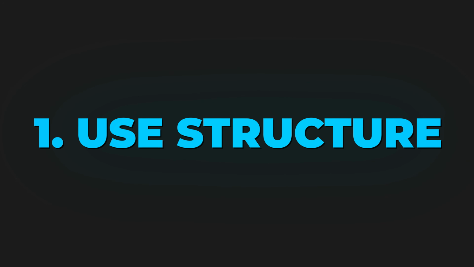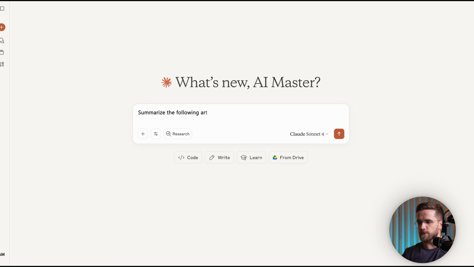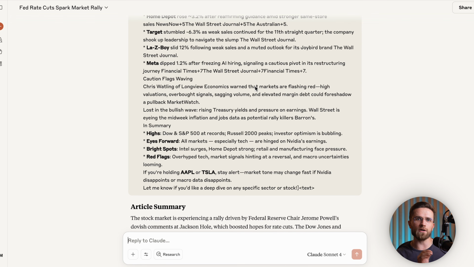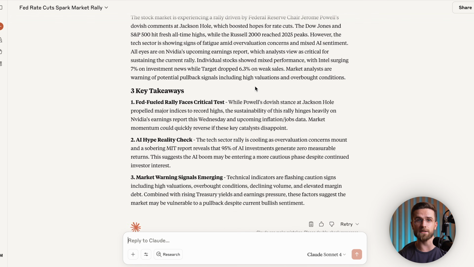First, use structure. Claude pays close attention to formatting. If you wrap content in pseudo tags like this, it knows what's instructions and what's material. For example, summarize the following article and give me 3 takeaways. Text, article here, /text. This extra clarity helps Claude stay focused and prevents mix-ups. Claude responds even better to structured prompts than 3 did. It's like giving it a clean template to follow.